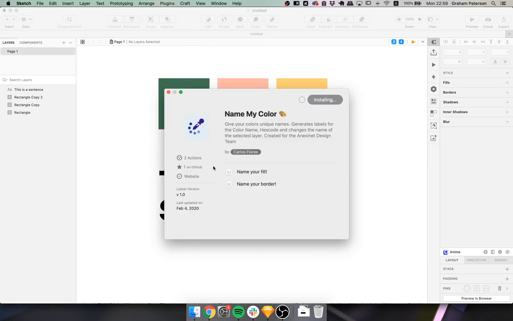And again, here you can see this one has two different functions. And these are the things you can actually search in Runner when you want to use it. So "name your fill" or "name your border." So it actually gives you two options there, which is quite nice. So this is just installing quickly.